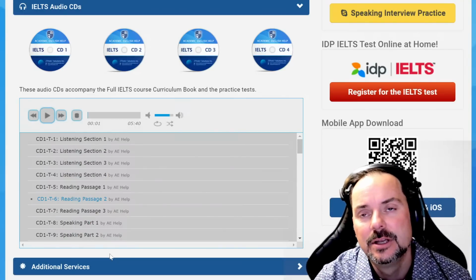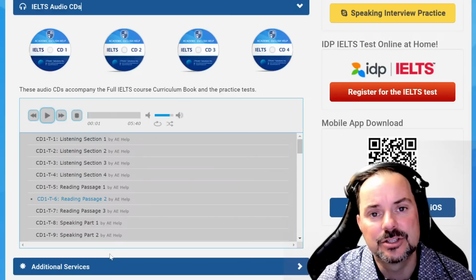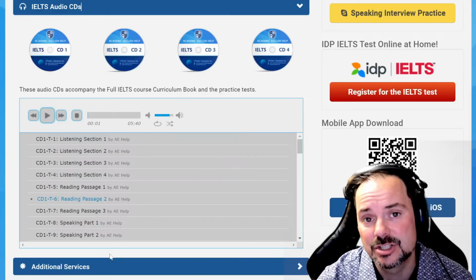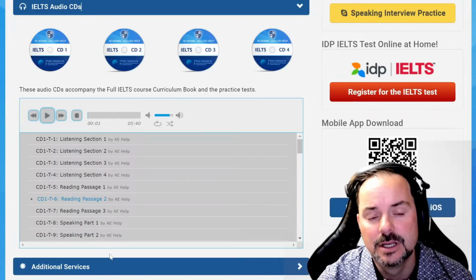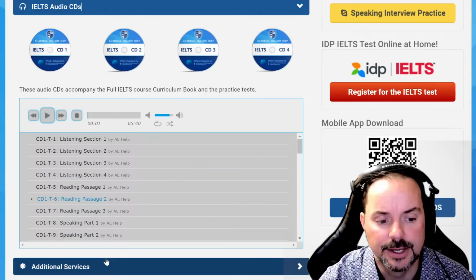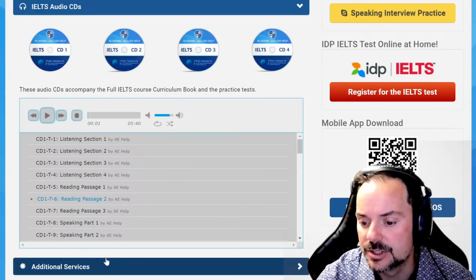For instance, you can't answer true, false, not given questions by skimming and scanning. You can't scan for a not given. It takes way too long. Okay, so it's just better to read and understand.